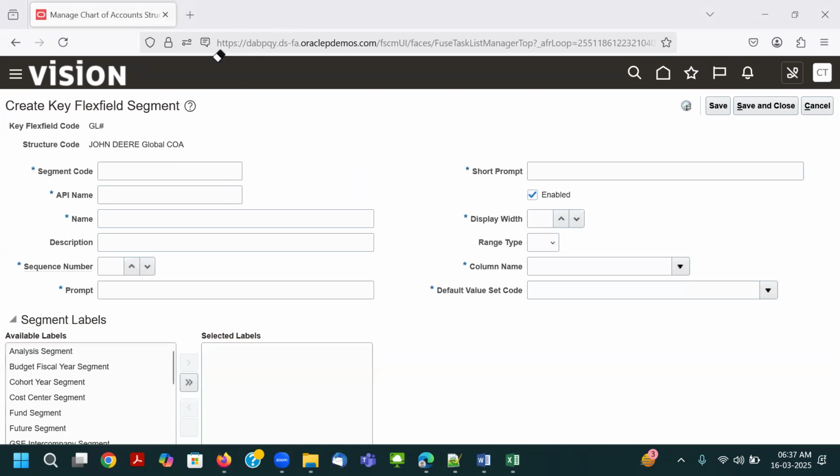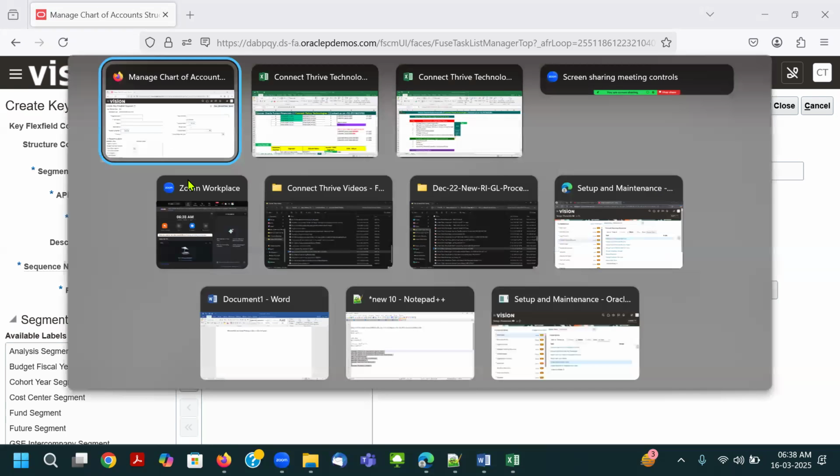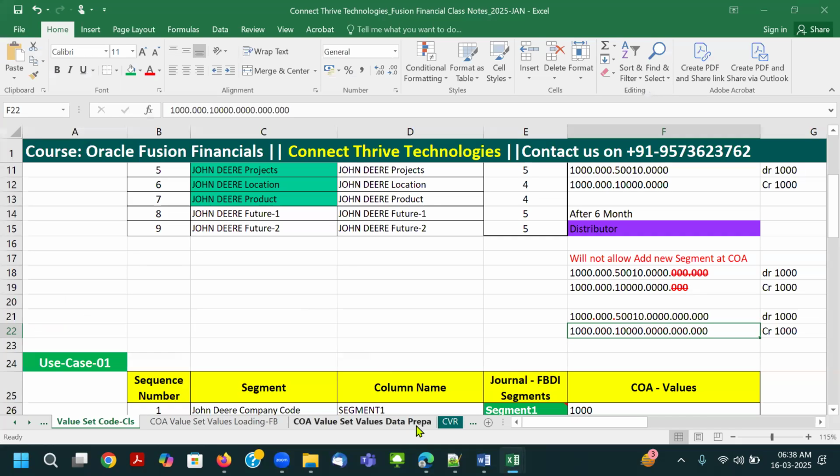Now we are going to create our segments. So this segment, I mean to say chart of account. Main chart of account is nothing but a structure of the organization. At what level the business wants to see their reports, accordingly this chart of account structure is created. Okay. So here the structure is, we have different segments.